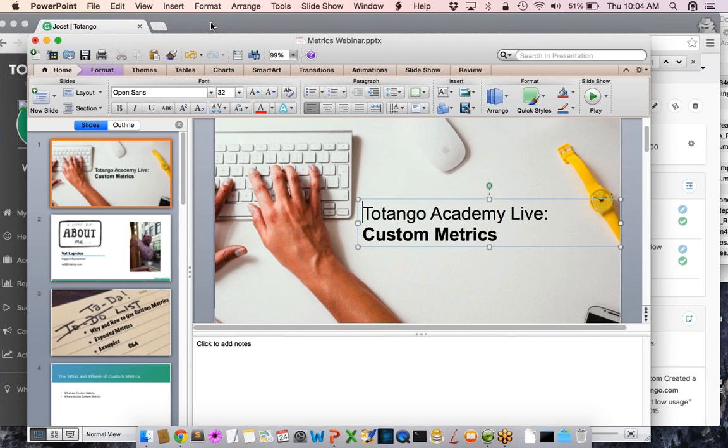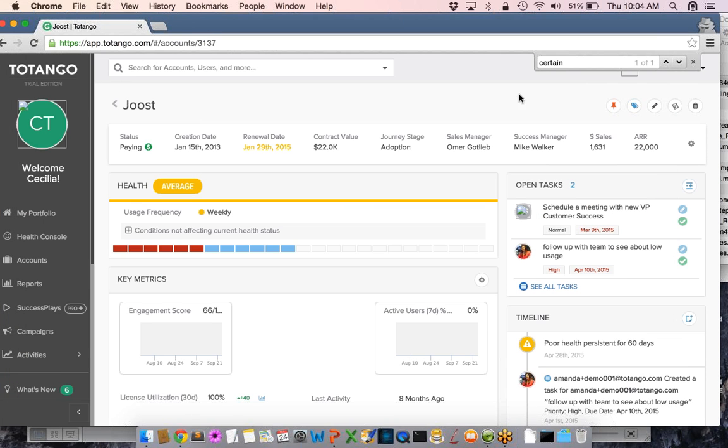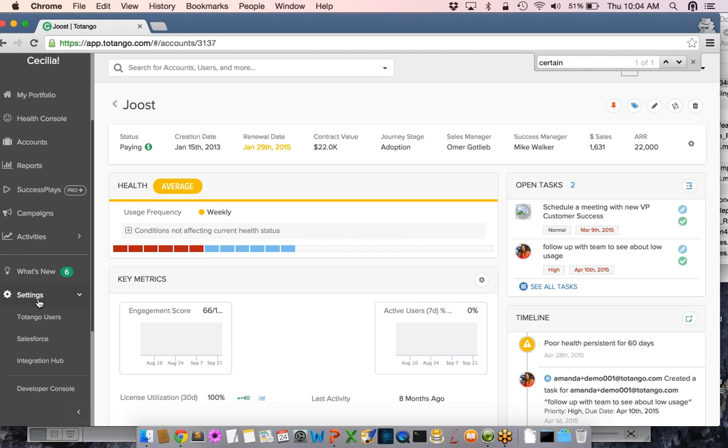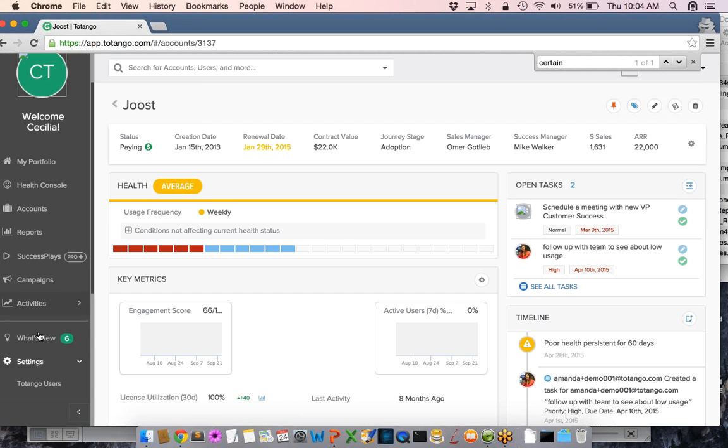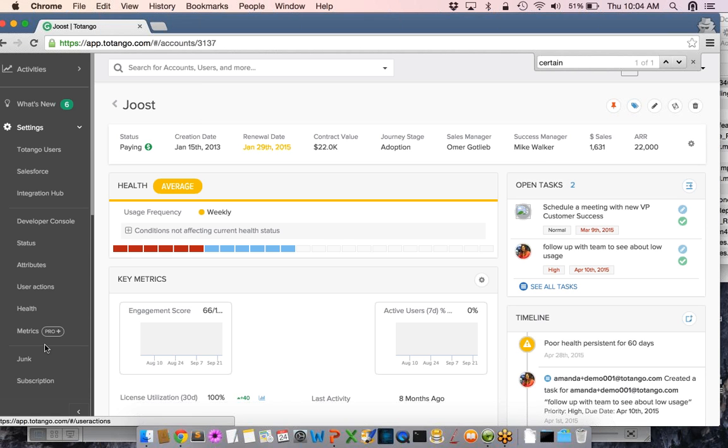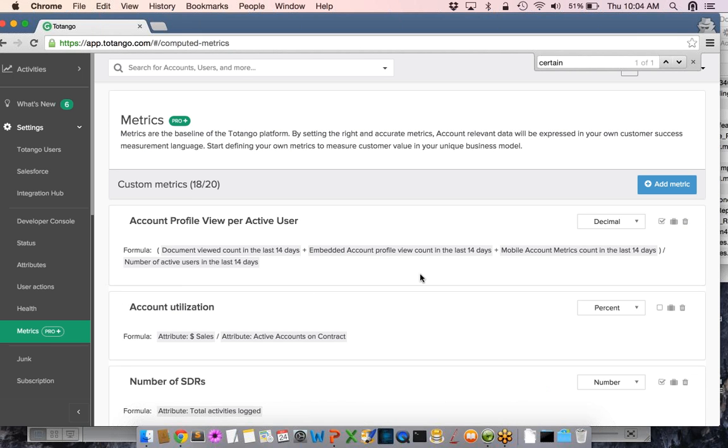I'm going to switch over to our demo environment and create a custom metric right in front of you here. So we're going to go to Settings, and then we're going to go to Metrics Pro Plus. Just to make sure you're aware, you do need to have Metrics Pro Plus as part of your account. If you do not, please contact your CSM and they can assist you with that.